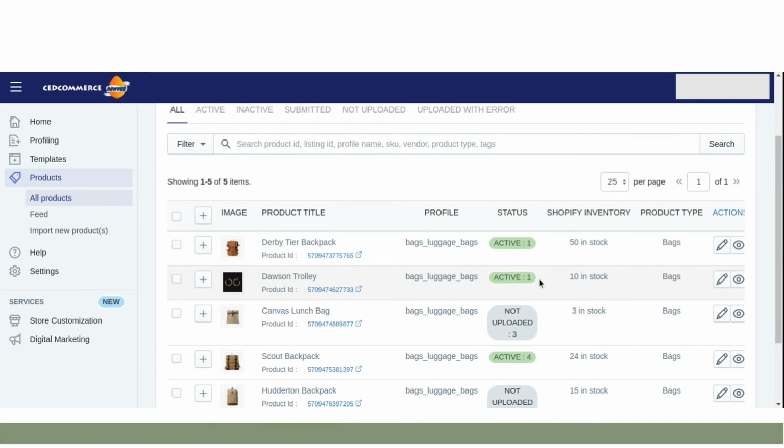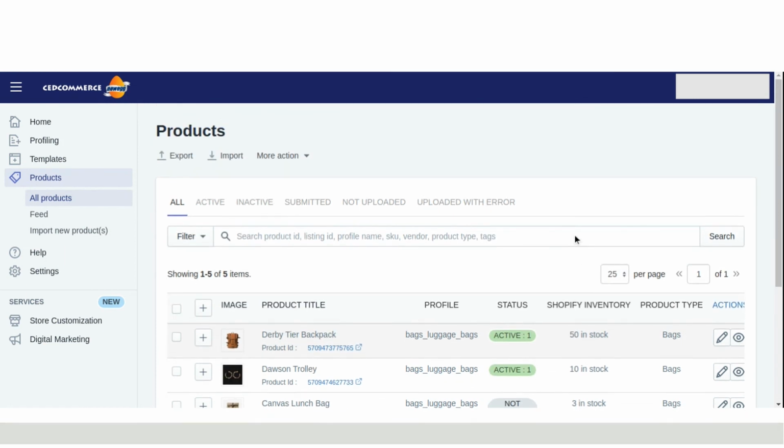So this was the whole process of setting up the Newegg Business Integration app.